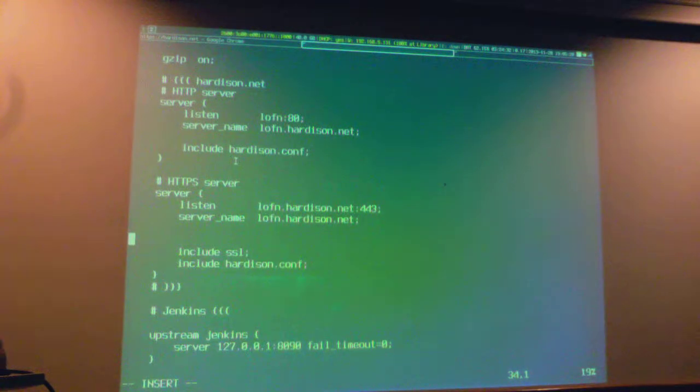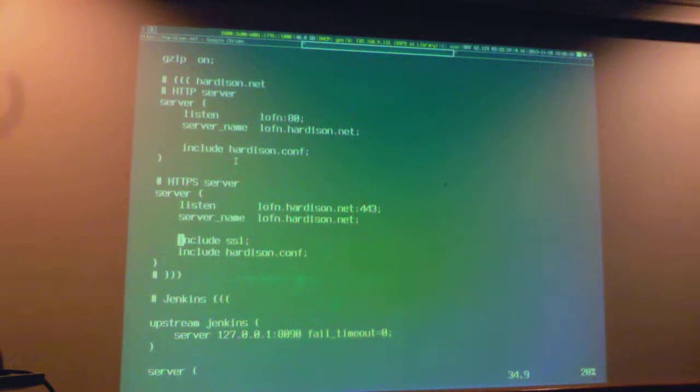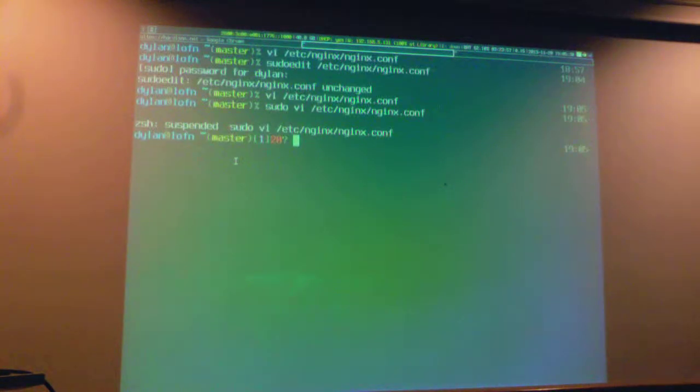So first, before I actually start doing that, that wasn't supposed to happen. That was weird. Alright, so I've suspended the editing session.